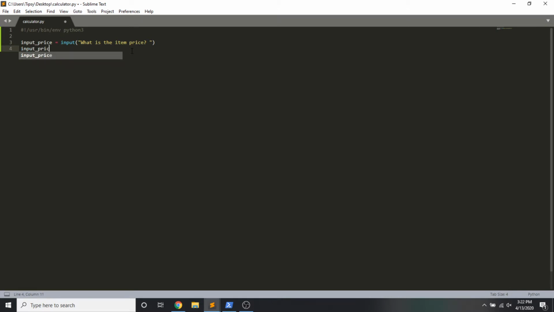An important note about the input function is that it always returns a string object. It assumes that the user is typing in some words and it returns a string. Now in this case, I'm calculating prices, so I don't want a string, but I want to format it as a float. So I'm going to do another line. I'm going to take this input price variable and set it equal to a float of whatever the string is.